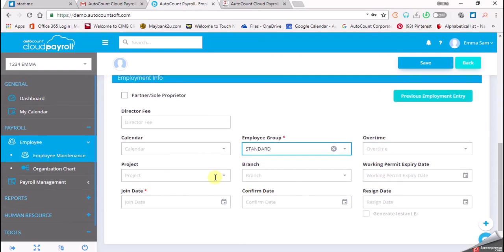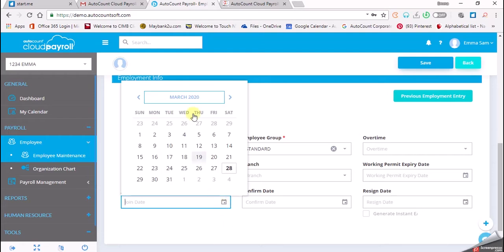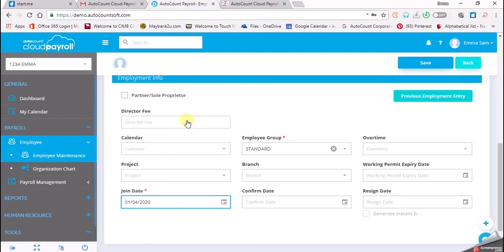There's no overtime, project, branch, working permit, expire date. We have to enter the join date. For the join date, you can click on the calendar symbol. So we enter the join date as 1st of April. And then we assume that in the previous months, January until March, this employee worked with the previous employer.